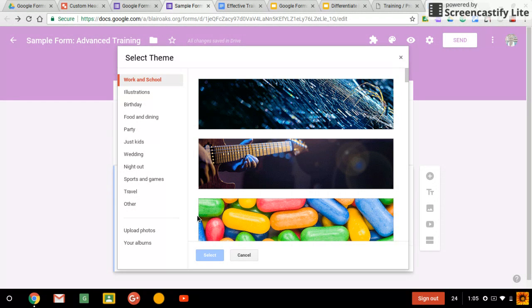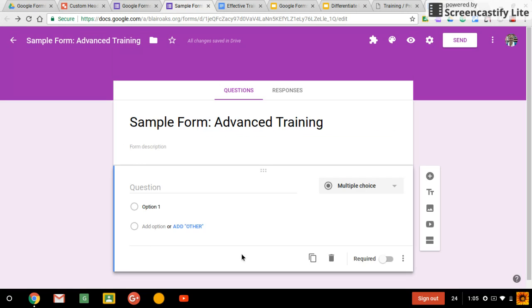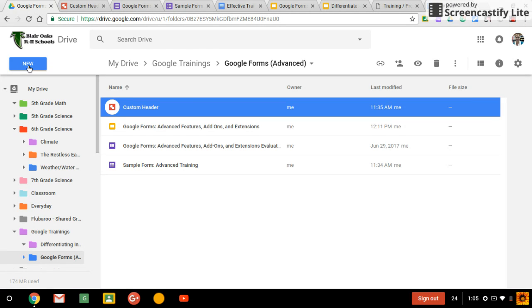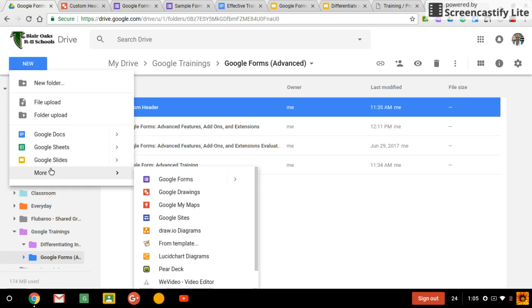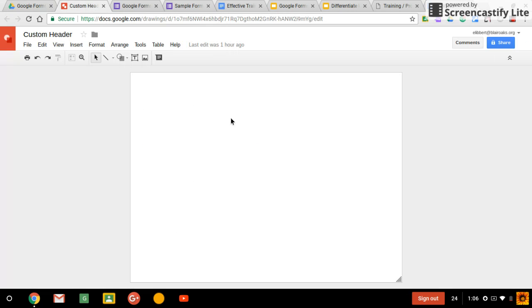There's another way that you can make a header, though, and you can customize it to something that maybe fits you a little better, fits your classroom a little better, lets you have a little fun, whatever you so choose. So I'm going to show you how to do that. If you go back in your Google Drive, and you want to do this in Google Drawings, you would go to New, More, Google Drawing to start a blank one. I already have one open, so I'm going to come get mine that is open.